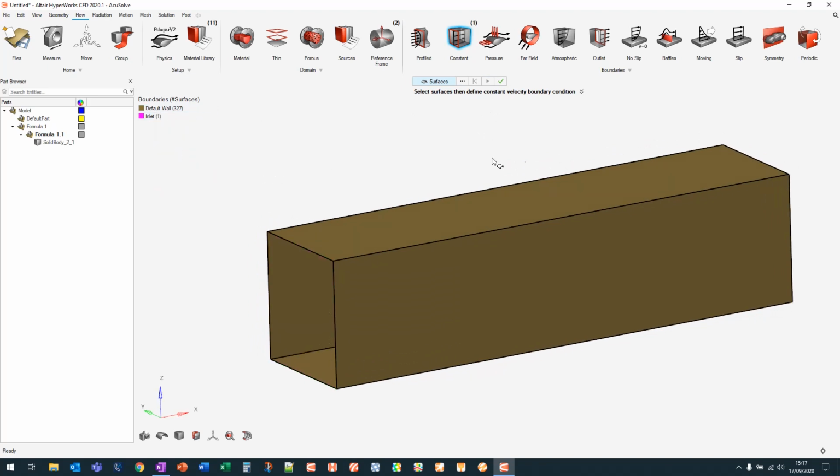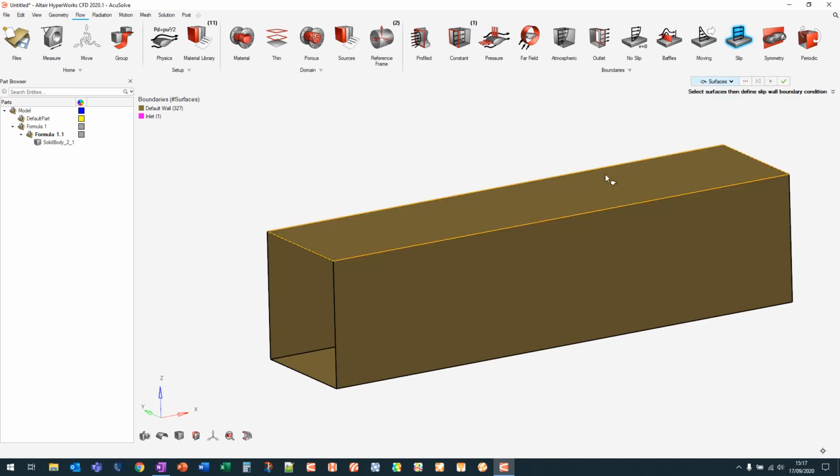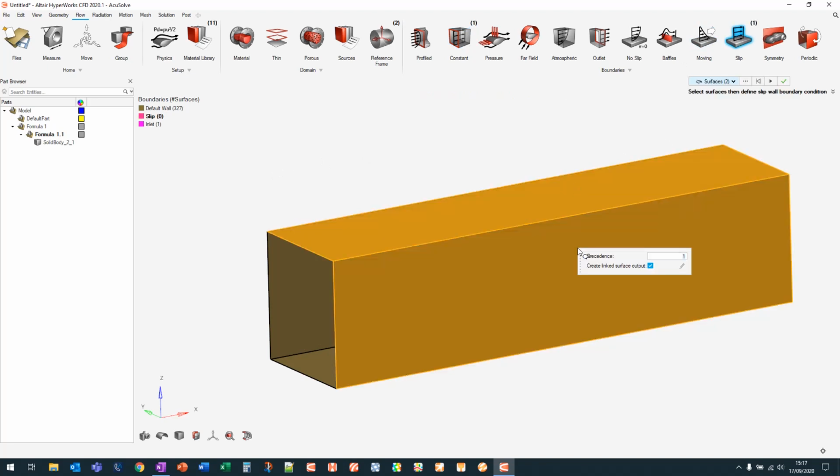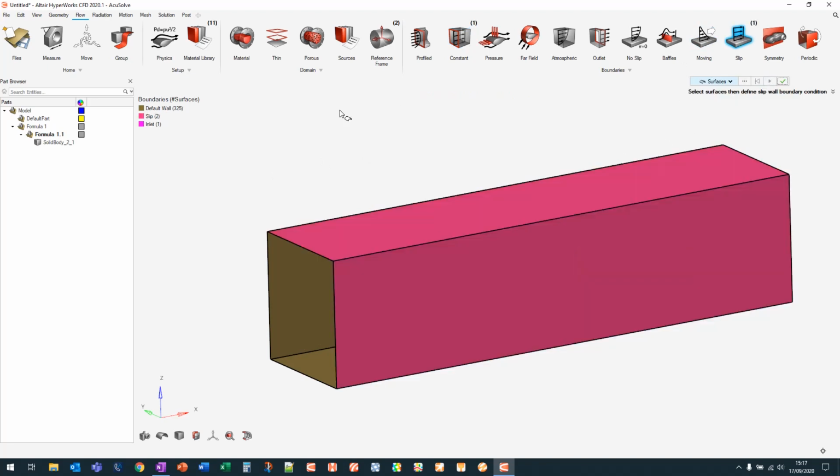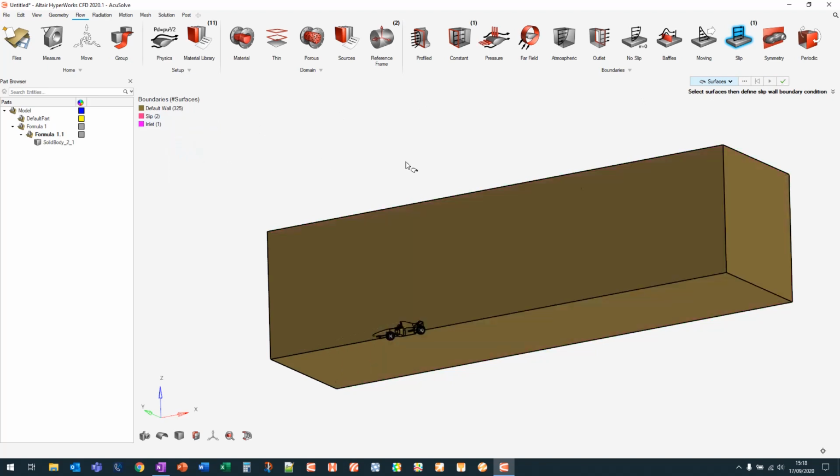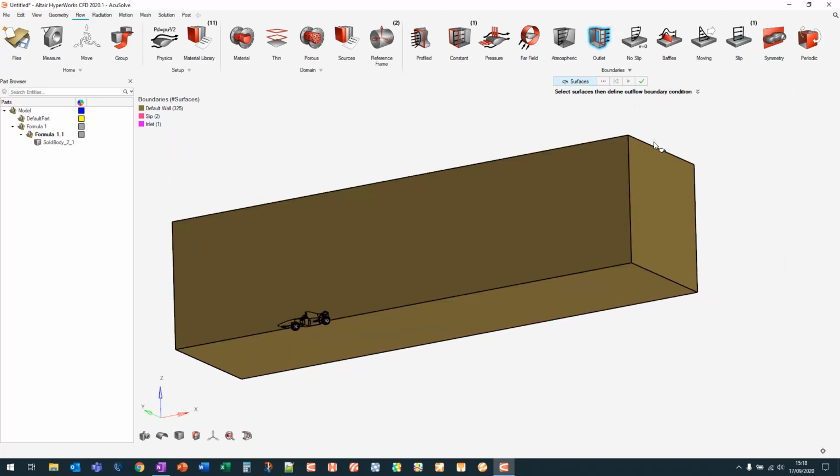we need to create some slip walls. So let's go to slip condition. So this is going to be the top and the side of the enclosure. So we'll press play on that and we'll hide that off. We have an outlet, which is going to be this one, and we'll leave the outlet static pressure as 0. Let's hide that off too.